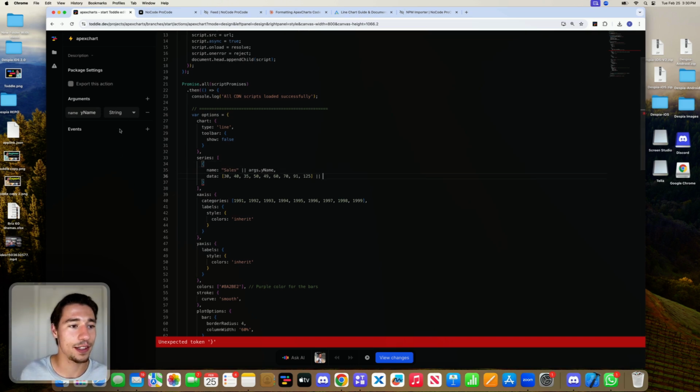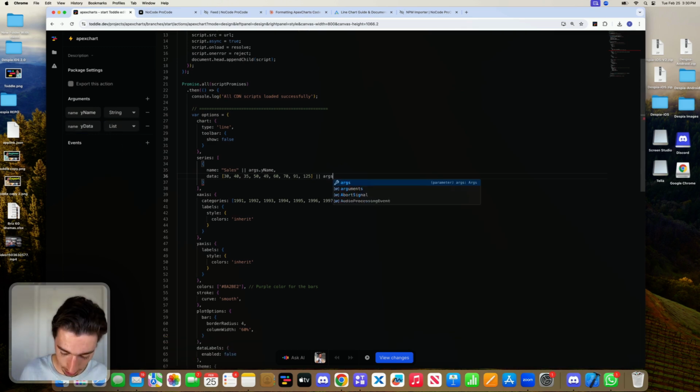And then if the argument is set, let's do yData, and that will be a list. And then we just do args.yData, because if this exists, it'll take this, and if this doesn't exist, it'll take this. That's how it works in JavaScript. And actually, it's not yName, it needs to be yData. There you go. Now we want to do the same thing with the categories here.